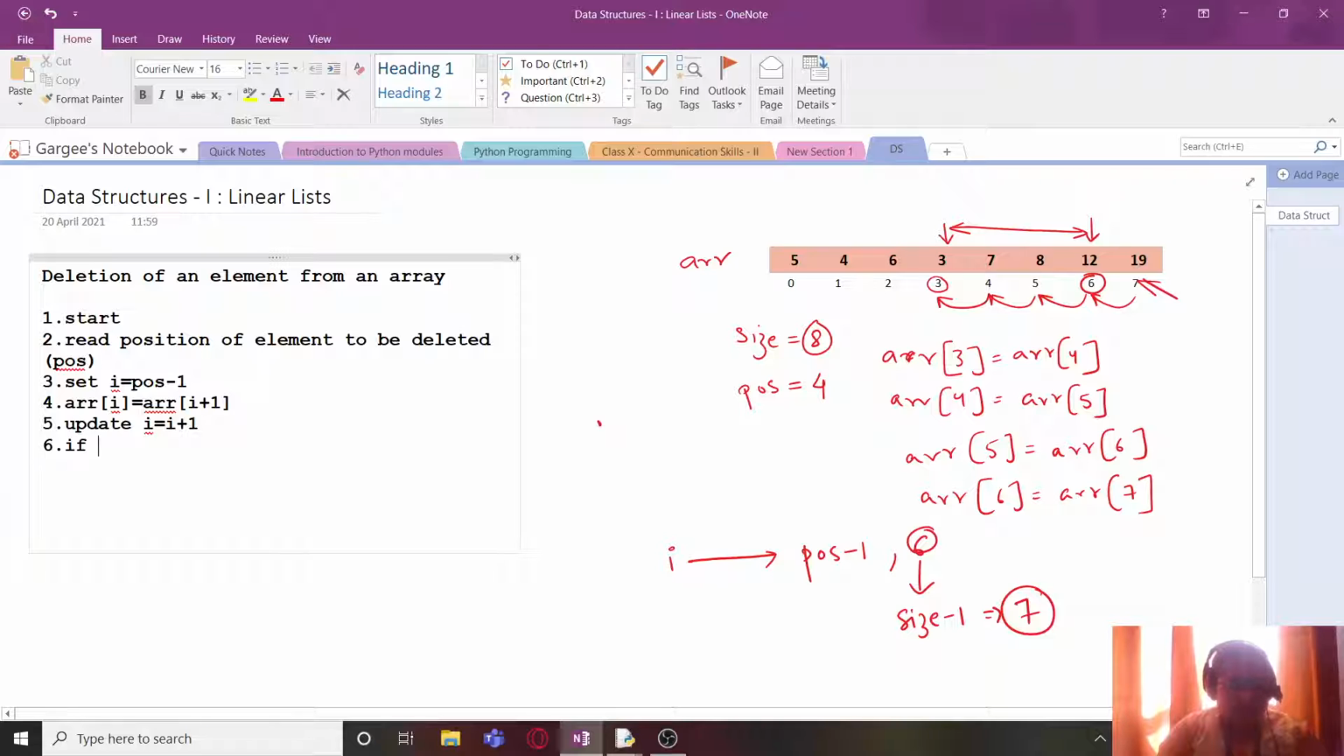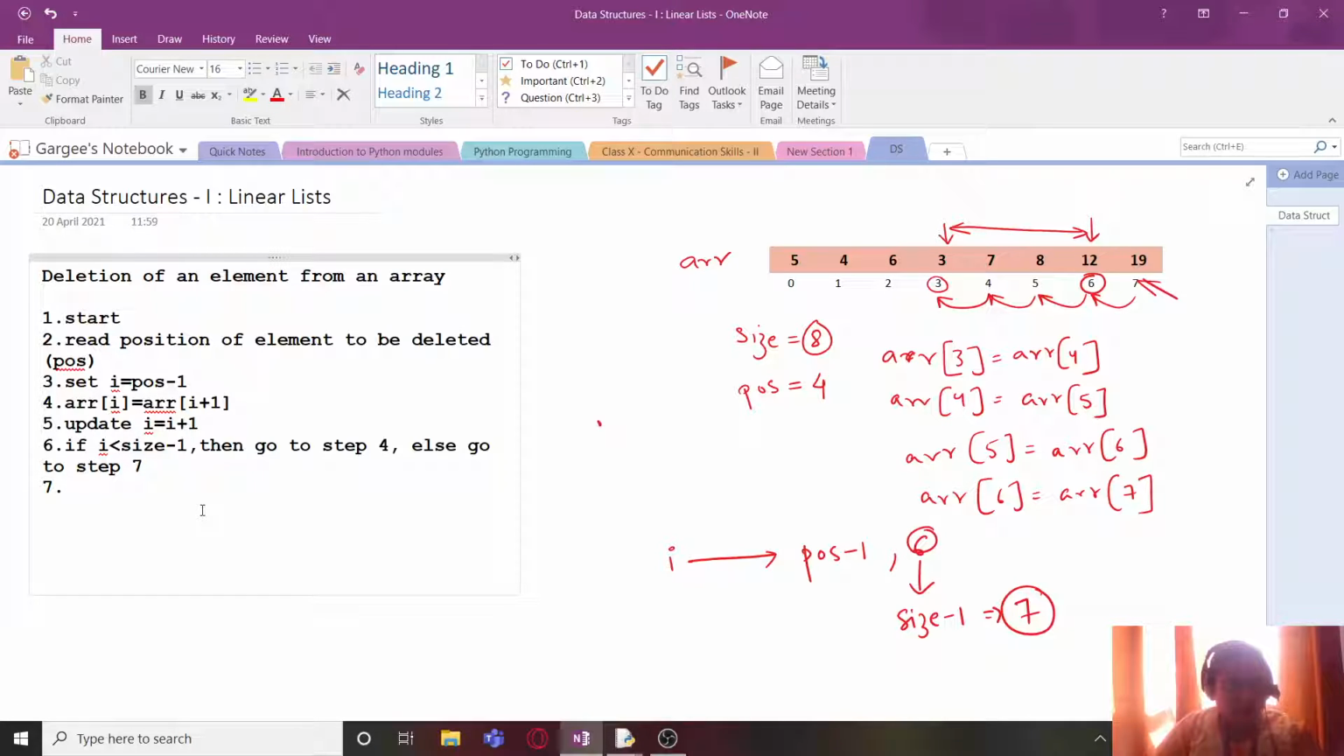If I is less than size minus 1, then go to step 4, else go to step 7. So what is step 7? Now over here we are deleting elements. So we forgot to do one thing, that is extracting the element which was deleted.